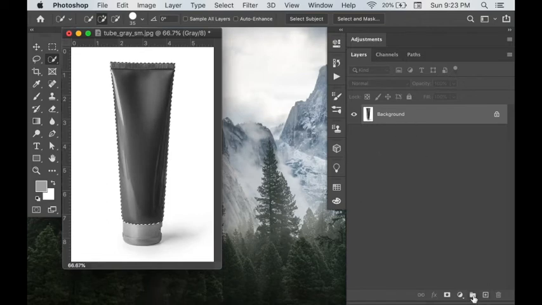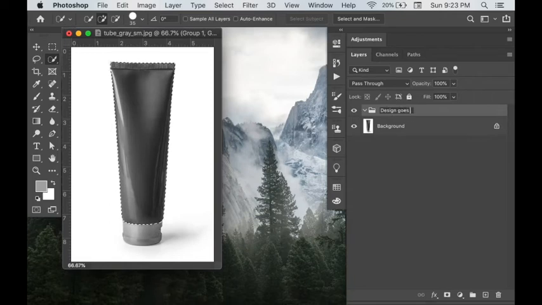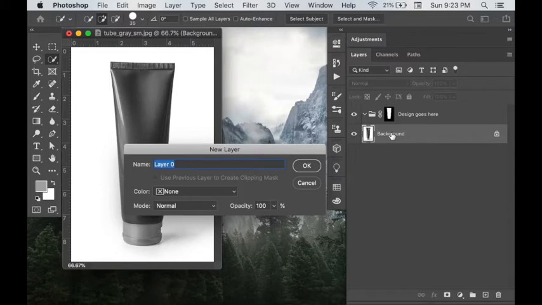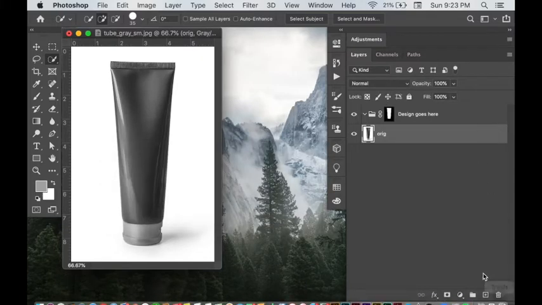And then I'm going to create my design goes here folder, and with this selection I'm just going to put a mask on it, and we have that. And then I'll double click this, and I'm going to name it ridge like last time. And with all these steps, it doesn't necessarily matter which order you do them in as long as you do all of them.